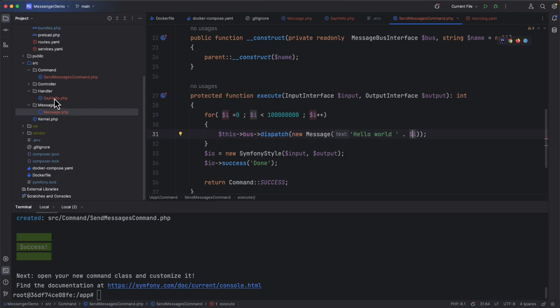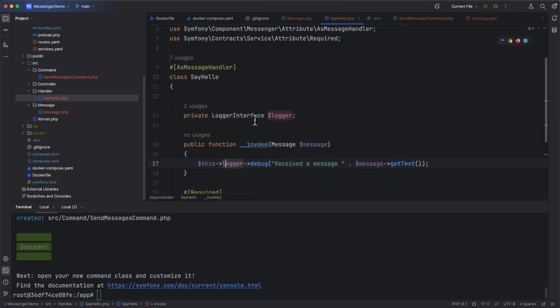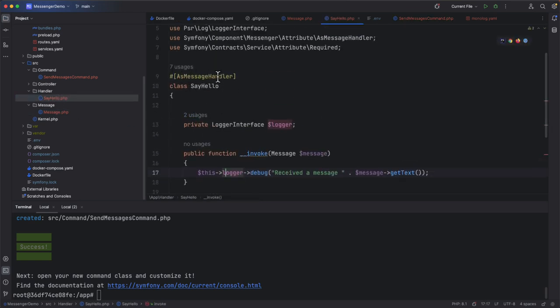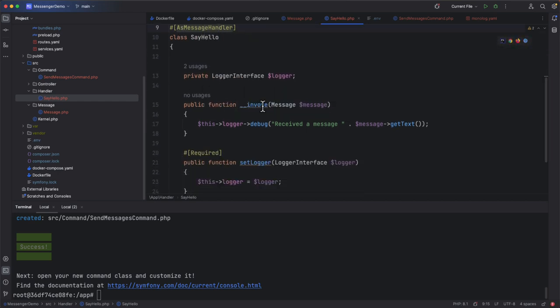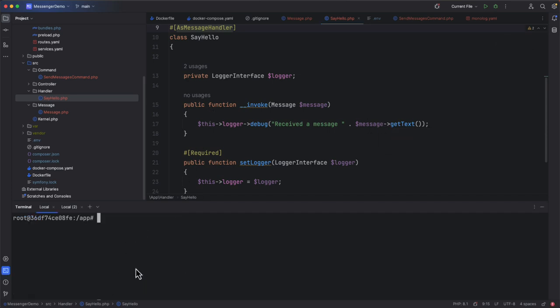And finally we will be having a handler tagged as message handler with this attribute over here, and we are going to call the invoke function, which will be basically consuming the message and then logging received a message in the logger. So to try all this, let's do the following.